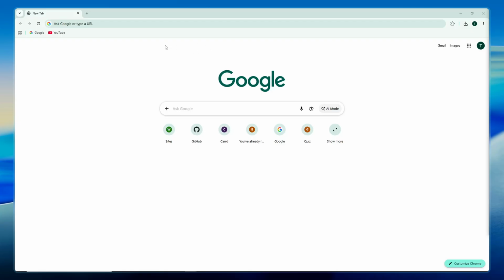First, you'll want to open your Google Chrome browser on your computer. Once Chrome is up and running, direct your attention to the upper right corner of your browser window. You'll notice an extensions button there, which looks like a puzzle piece icon. This is where Chrome keeps all your installed extensions organized and easily accessible. Go ahead and click on this puzzle icon to reveal a drop-down menu showing all your current browser extensions.